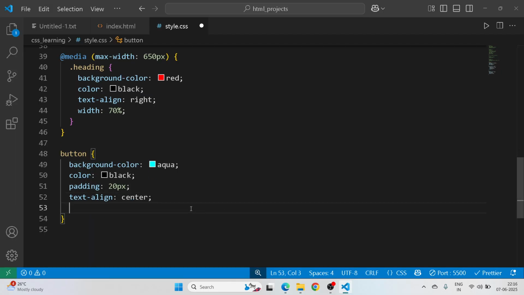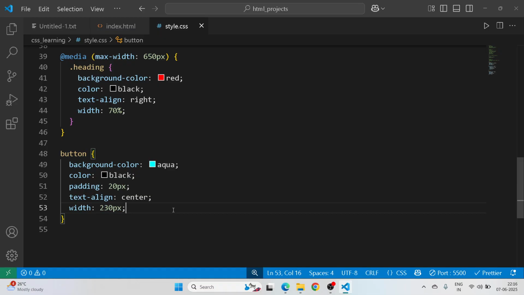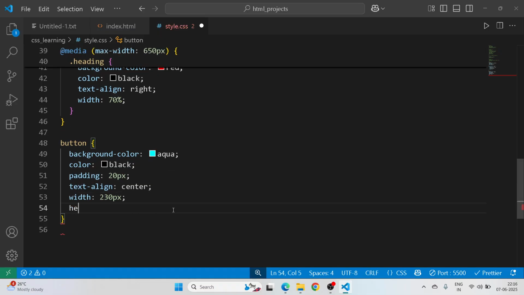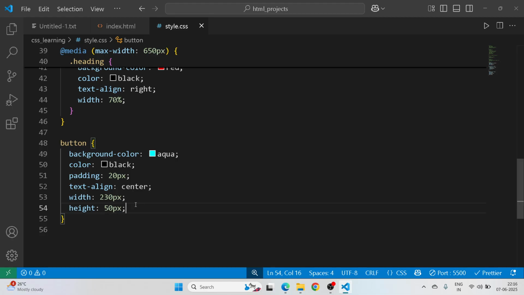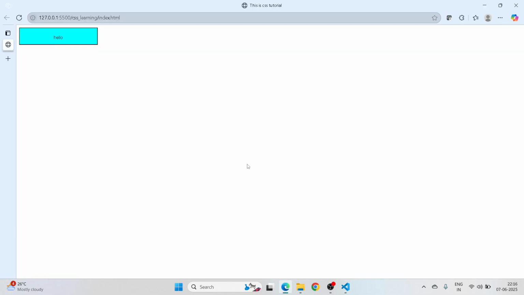I will give some width, 230 pixel. I think it's very big. Good, nice. And we want height. So height I'm giving 120 pixel. Oh no, it's very big. So I'm giving 50 pixel. Okay, great.